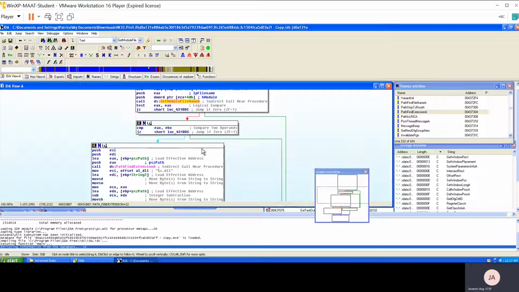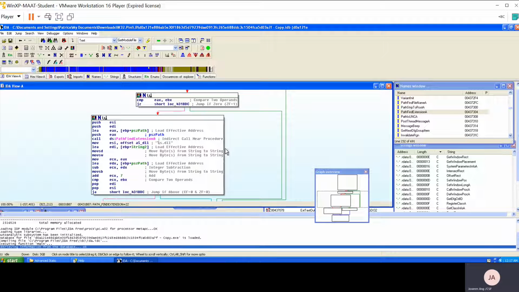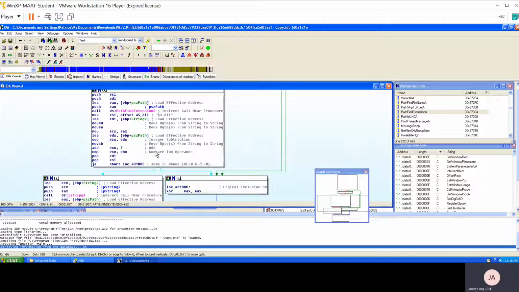Then moving on, we can see that it will push some required variables and call PathFindExtensionA, which will search a path for an extension. Then it will conduct some moving of bytes from string to string, as well as calling the offset ASDLL.